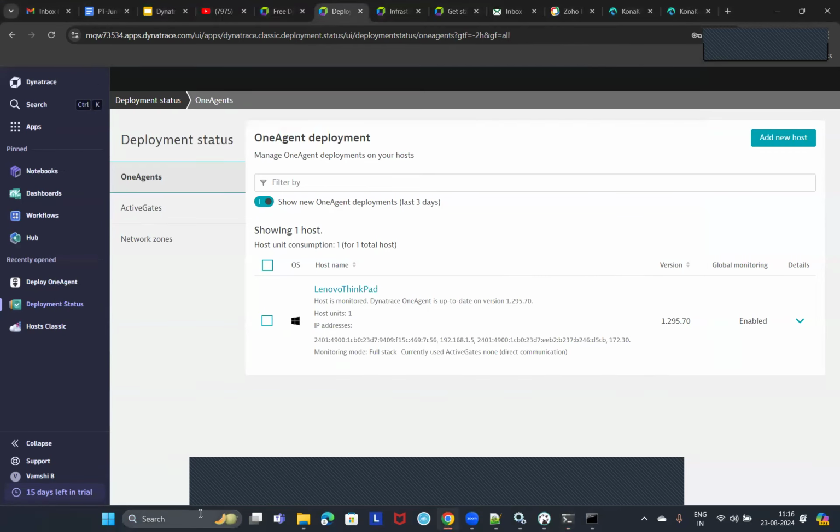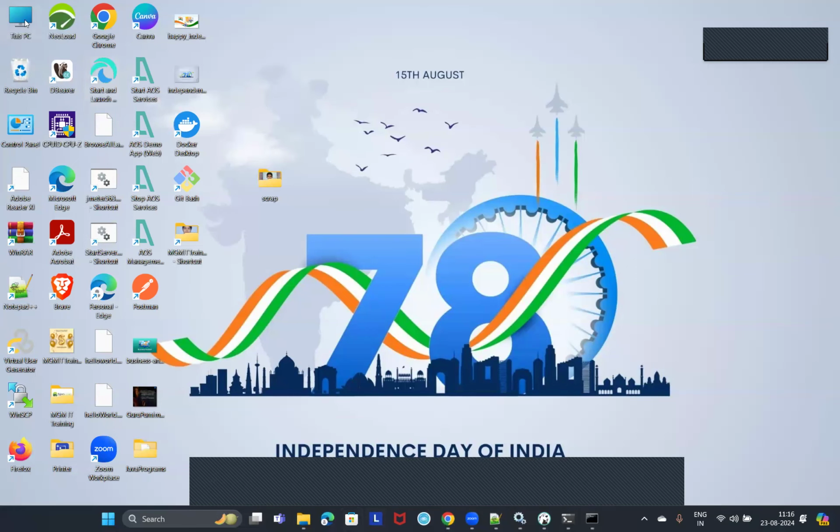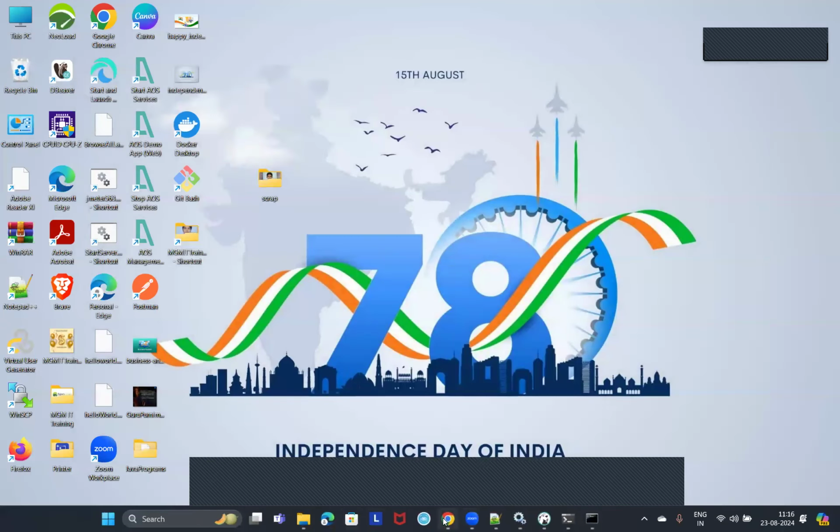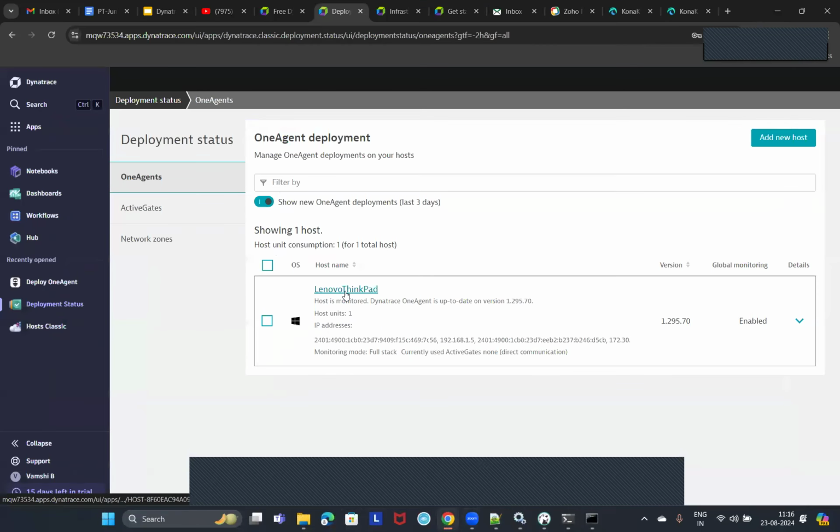Otherwise, you can also go to This PC properties, and there it will show the device name. Now you understood what this Lenovo ThinkPad is that it is showing. This is the target host. This is the host on which we installed OneAgent.